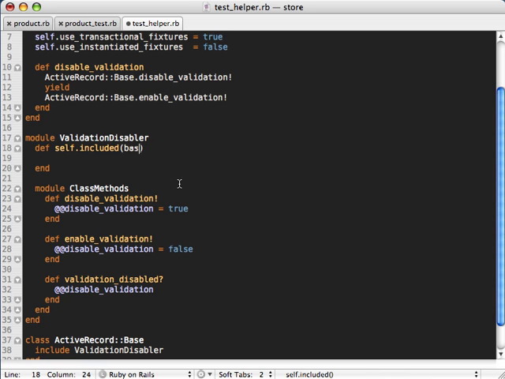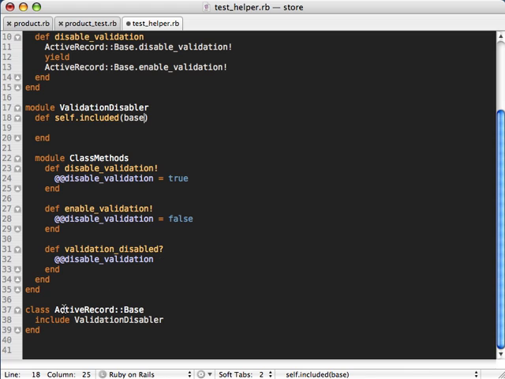And this passes a module or class to it. So in our ActiveRecord base class, we call include validation disabler. When this gets triggered, it will automatically call included here, and it will pass the ActiveRecord base class to this as a parameter. This means we can call class eval on this and basically perform any kind of actions that we want.